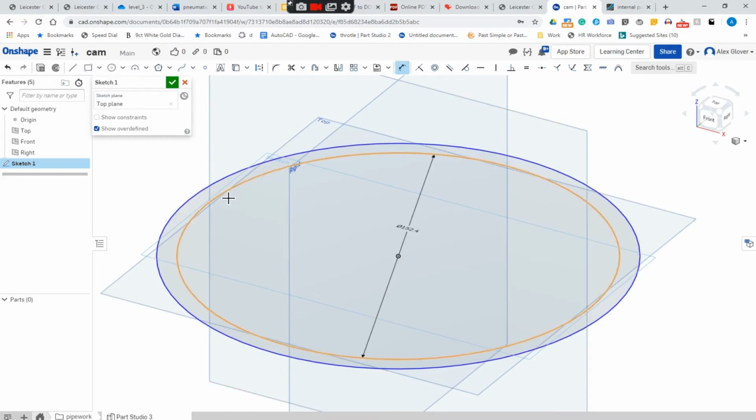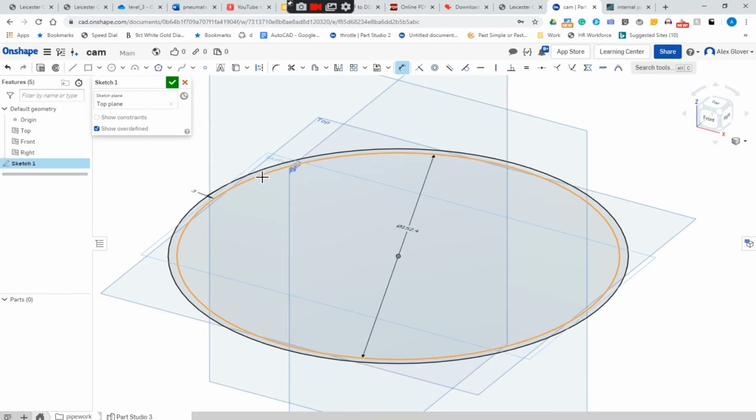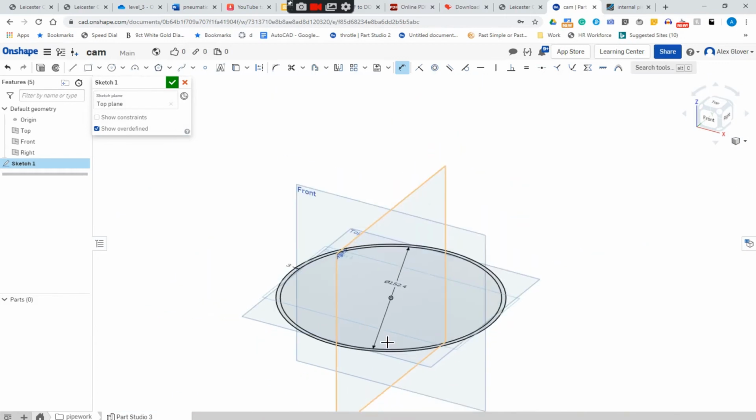So for my design intent, I'm going to measure the gap between the two, because that's what I'm bothered about, that it's, as we said, a 3mm pipe wall section, so 3mm. That way, if I do change the internal diameter, the external diameter will keep 3mm away from it all the time. So that's the design intent. It means it can be modified a lot more easily down the line, cleaner model. So that's the profile of a pipe.